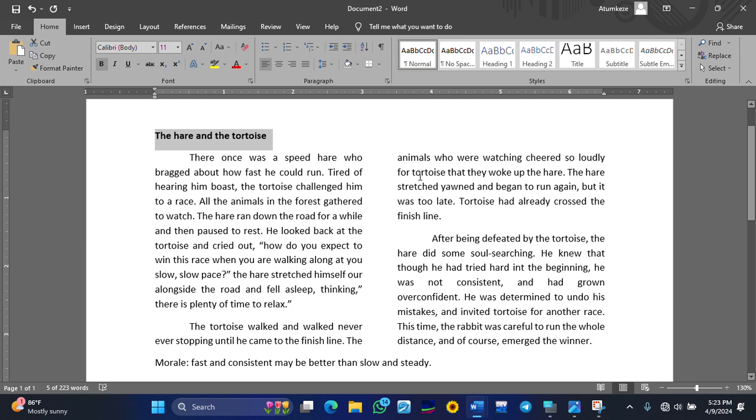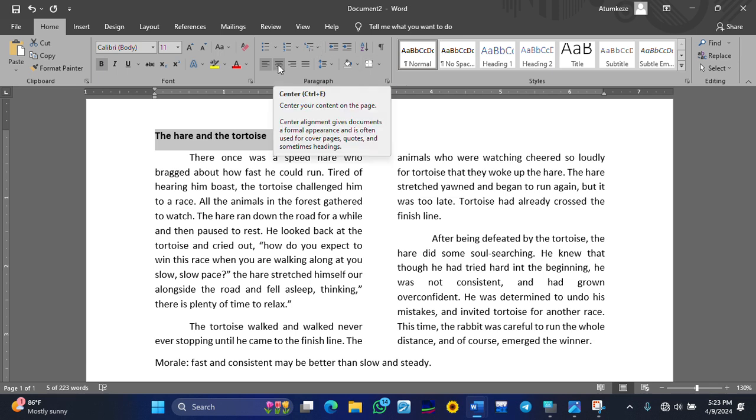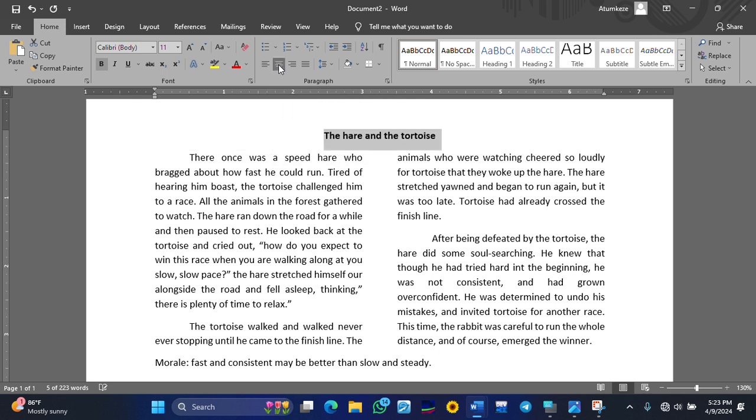What is the next thing? They say I should put it to the center. I'll click on home and I'll go to paragraph. I'm still highlighting this one. And then now I'll click on center. See, right? Center.